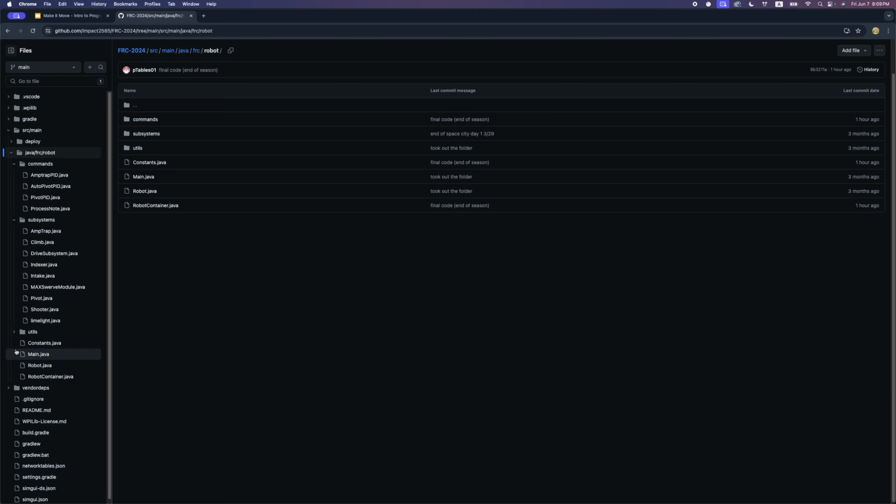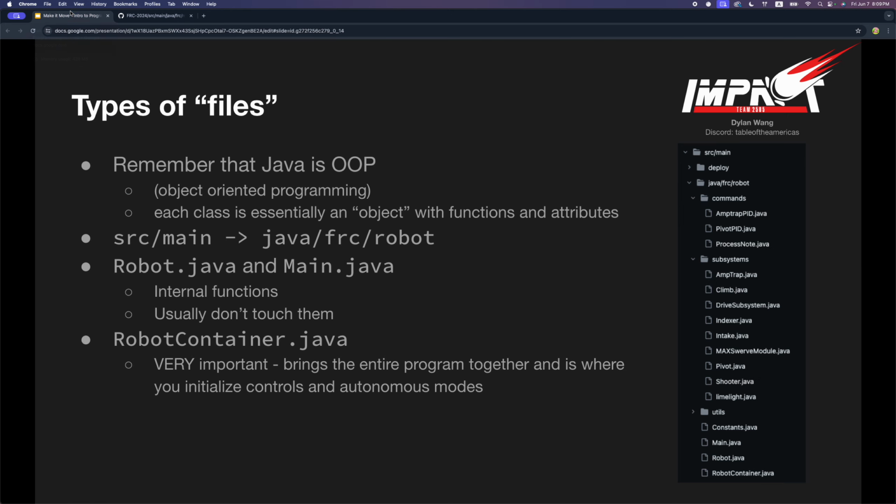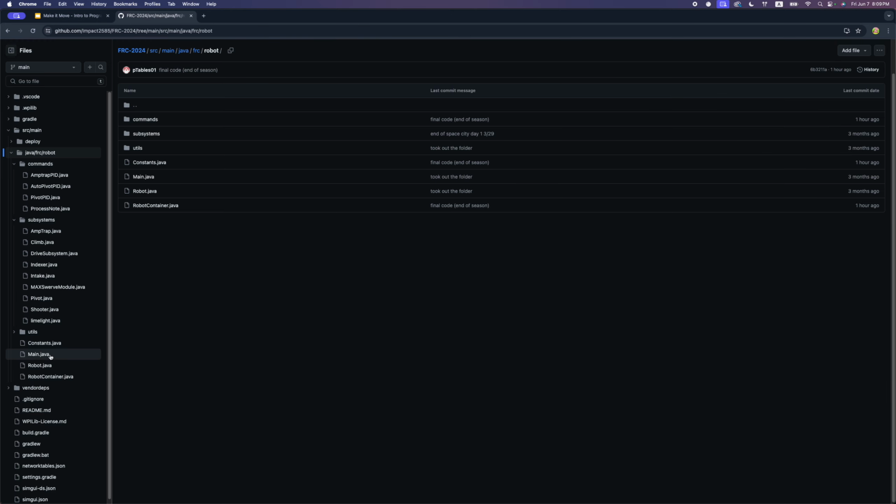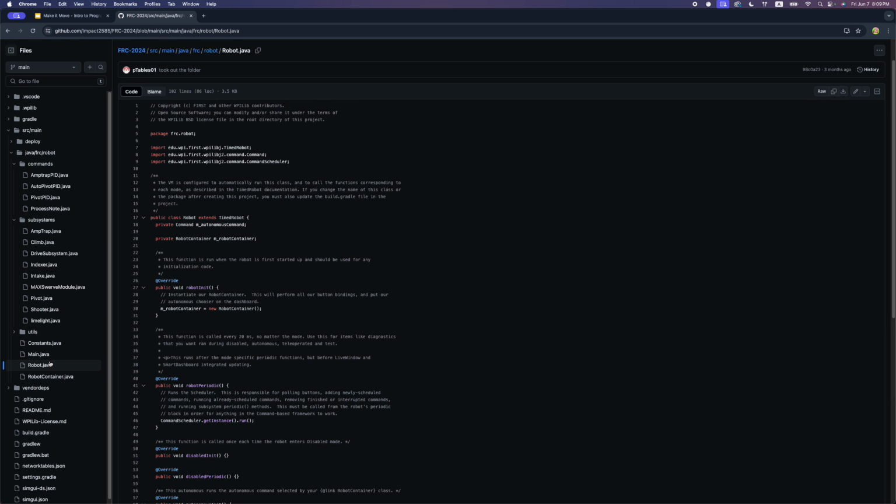So if you open up subsystems and commands, you'll see that. Once again, robot.java and main.java, you don't touch those at all. Those are for internal functions. If you touch something, you might not be able to fix it. So I just wouldn't touch it.